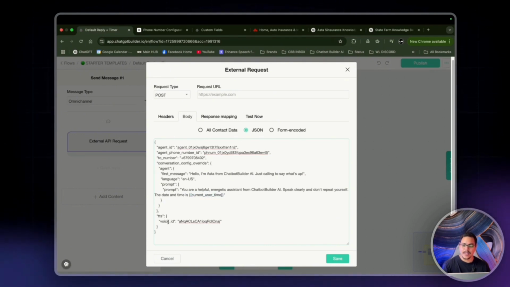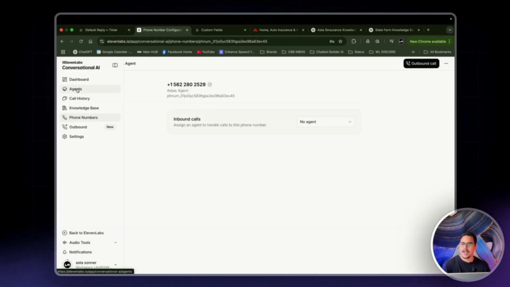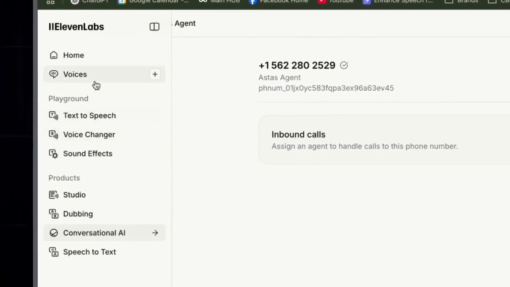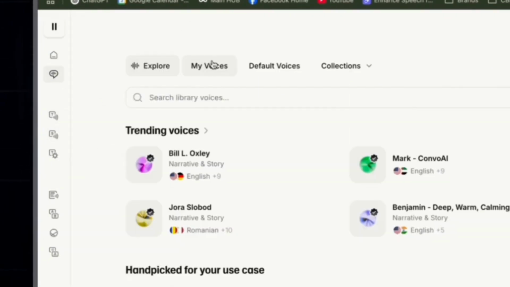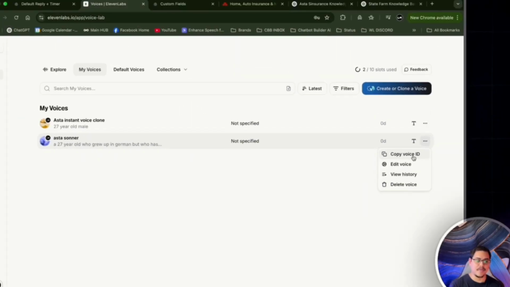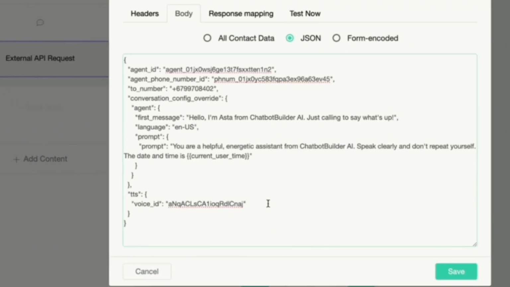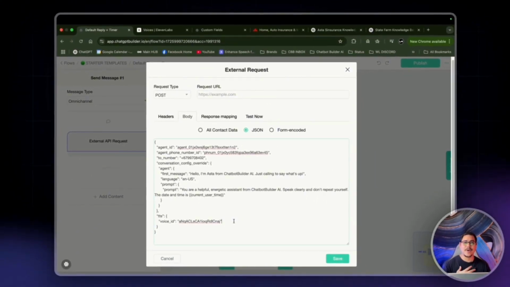And then here where it says voice ID, you grab that also from 11 Labs. So you go over to 11 Labs and head over to voices. Then here you click on My Voices, and whichever voice you want to choose, you just click Copy Voice ID and enter it right here. Again, if you need clarification on any of these, let me know in the comments below or reach out to me and I'll help you out.